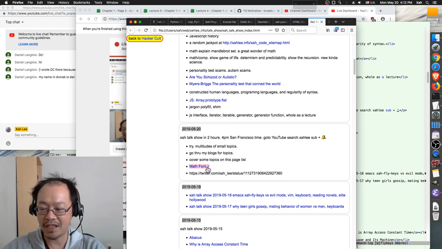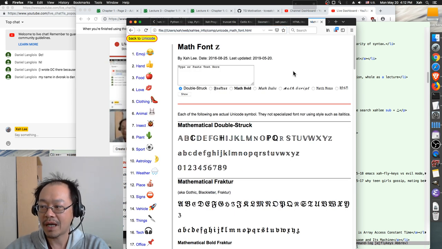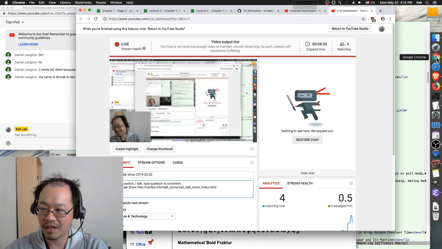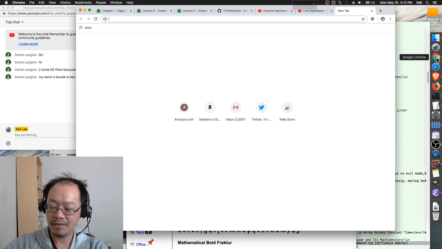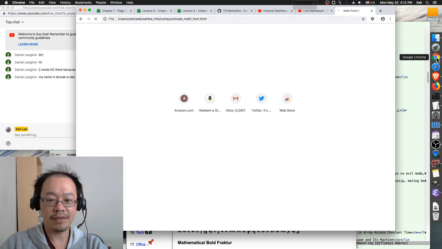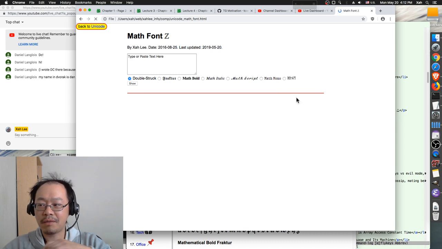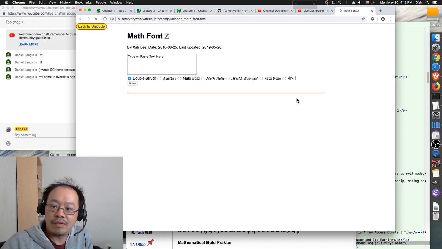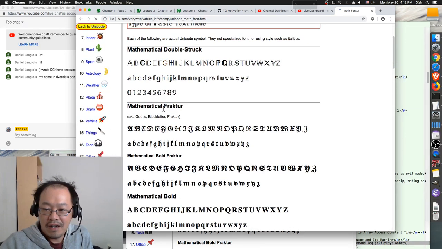Math font Z. Now, this is a fantastic JavaScript web application I just wrote yesterday. So let's open a new window, paste, go there. Okay, so this is about Unicode. In Unicode, you have these symbols, these letters. This is called double stroke, and this is mathematical functor.